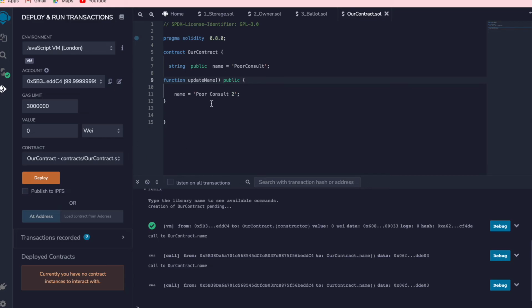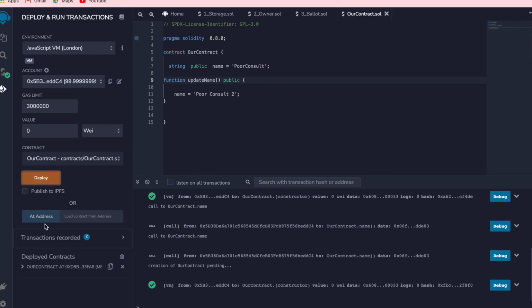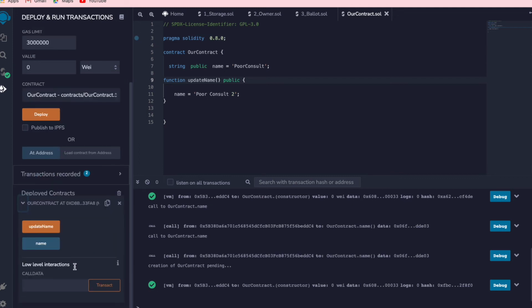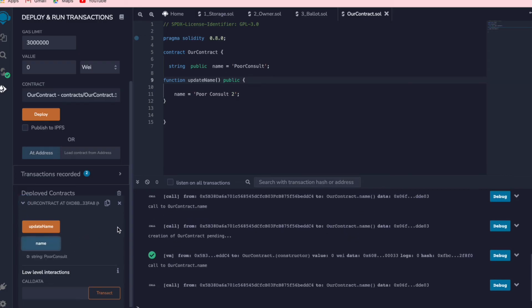Once this is ready, again we're going to deploy. And once it's deployed, we come in here and see that we have these two buttons. The blue button, or whatever color, is still the getter function. If we call it, we still see that our name variable has the value PoorConsult. However, now we have this new button, which is update name, just as we specified. So this is a setter function.